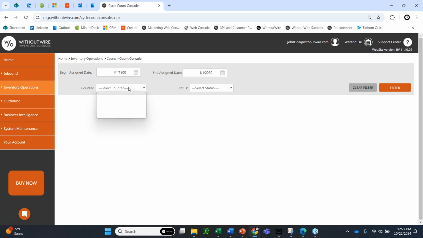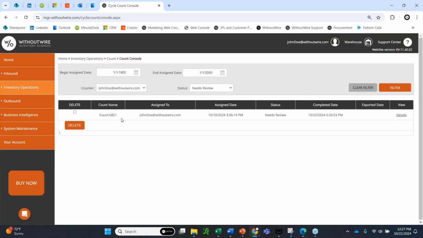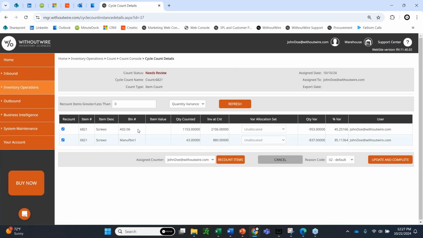I come to the count console, select my counter, perhaps looking at what's in needs review. I hit filter, and here is that count that was just completed. And if I look at the details, I can see here's the item, the 2 bin locations, the quantity counted, the quantity our system and Sage 100 show to be available, and the quantity and percent variance, who did the work.